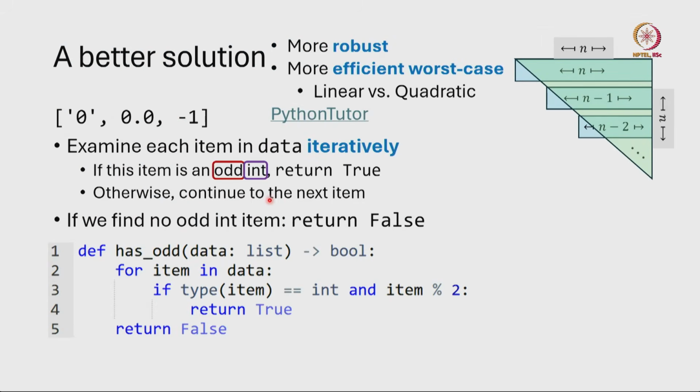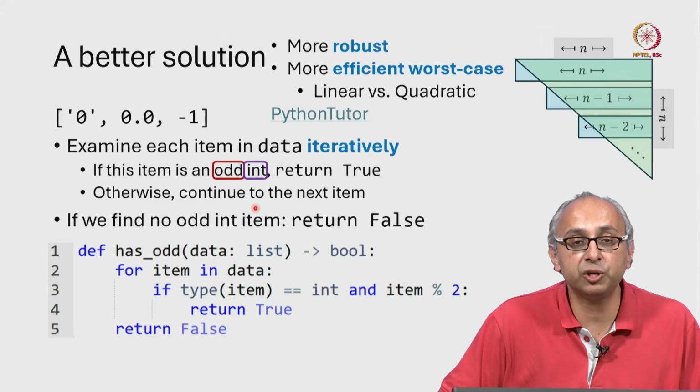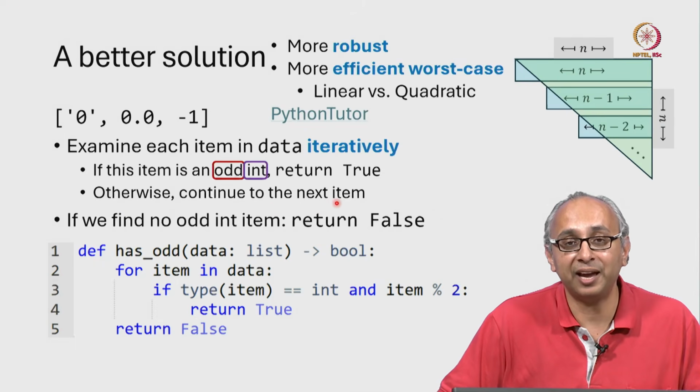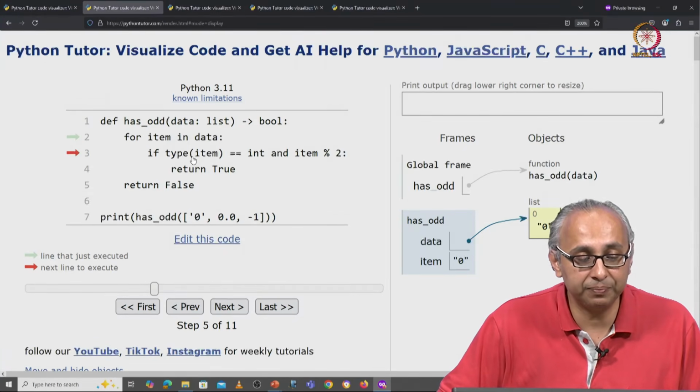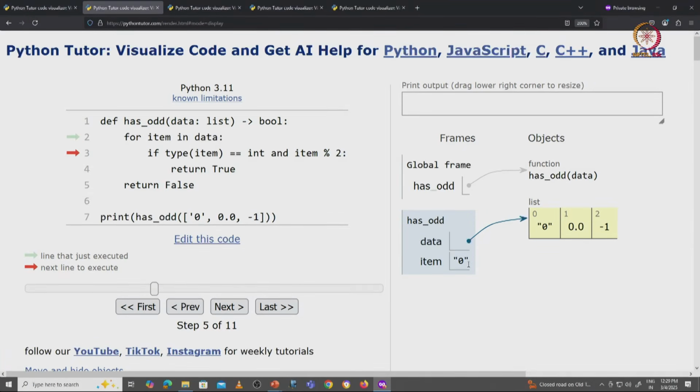Remember, if the item is not an odd integer, we want to continue to the next item in the list, and that is exactly what we're seeing in this visualization. We were at this item, which was not an integer, and when we click on Next, we continue to the next item. So the next item in this list is of course the float 0.0. That also is not of type int, so there again for the float we don't bother calculating its remainder, we simply proceed to the next item.